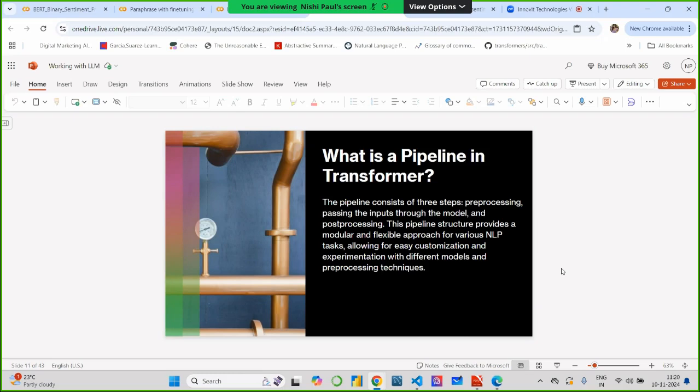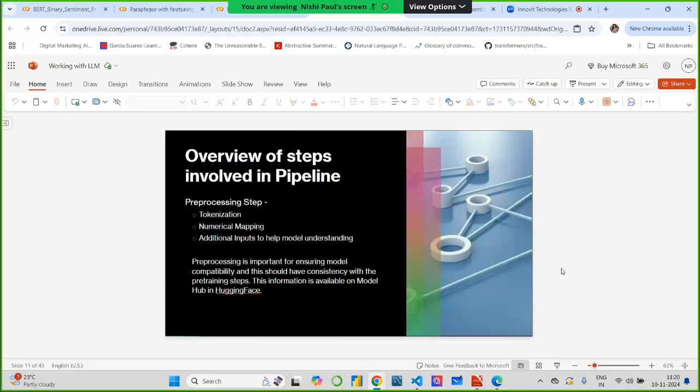Pre-processing is converting the raw text into a format that the model can understand. Model inference is passing that pre-processed data through the transformer model that you specify in order to get the prediction. And post-processing is converting the model's output into a human readable format. In the pre-processing step, what happens is tokenization, numerical mapping, and additional inputs. We will see in the lab how all of these steps look.